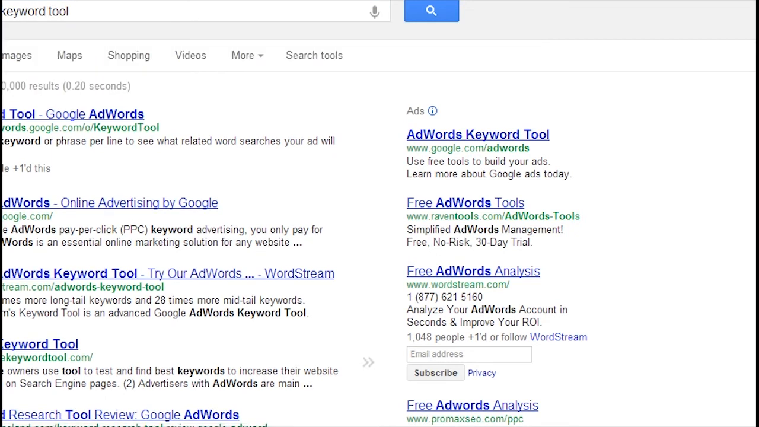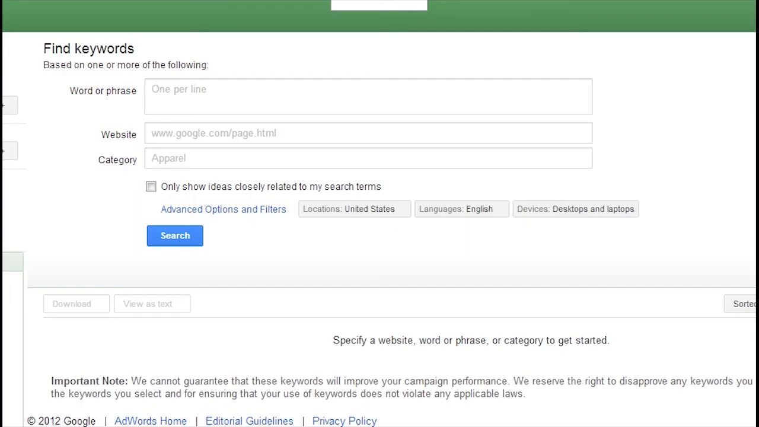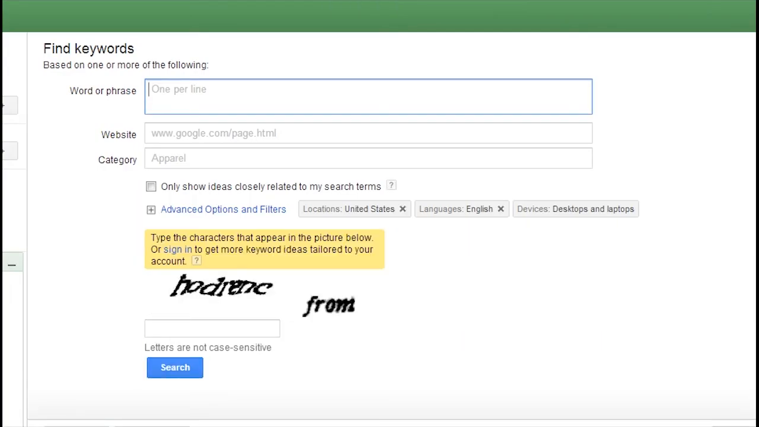Once you type in the AdWords keyword tool, you'll see a website listing right there at the top. You'll go ahead and click that link, and then you'll come to a page that says Find Keywords. Okay, so this is the primary tool that we'll be using to find the right keywords for our website.